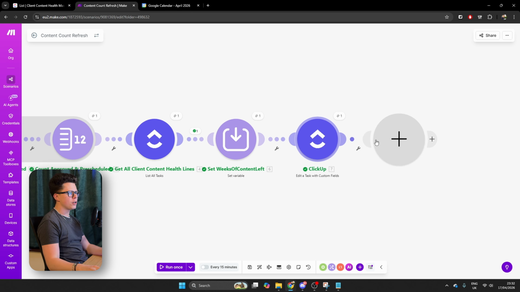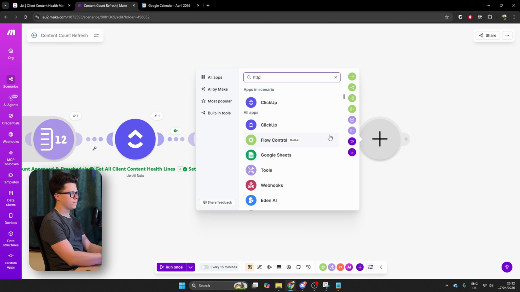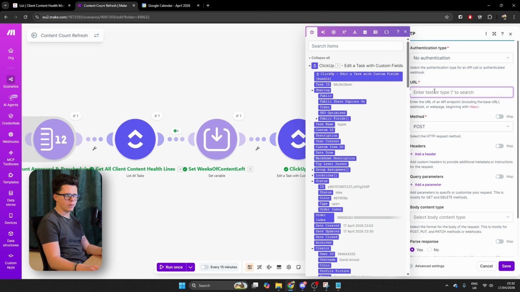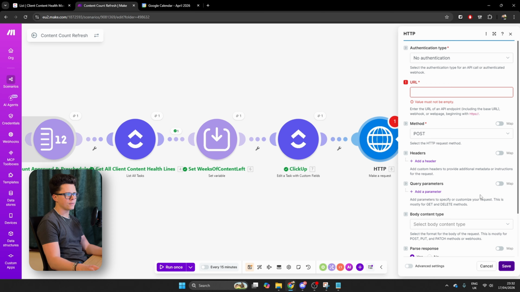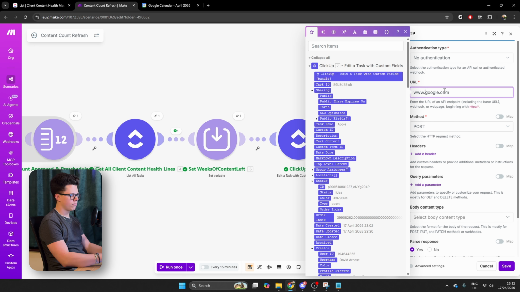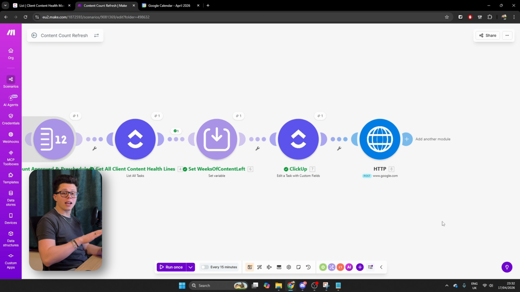So what I'm going to do is add an HTTP request. I'm going to say make a request. No authentication needed. Essentially what we're going to do is fire a webhook. So this will be method post. The URL we don't have at the moment, so we need to leave it empty. And I'm going to save that. Oh, okay, I can't. Let's just put something in there for now. There you go. I'm not actually going to run this. It's just that I wanted a placeholder.